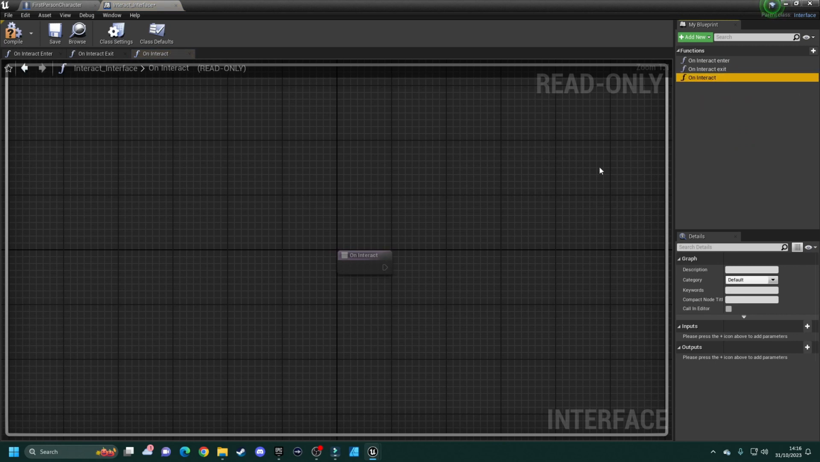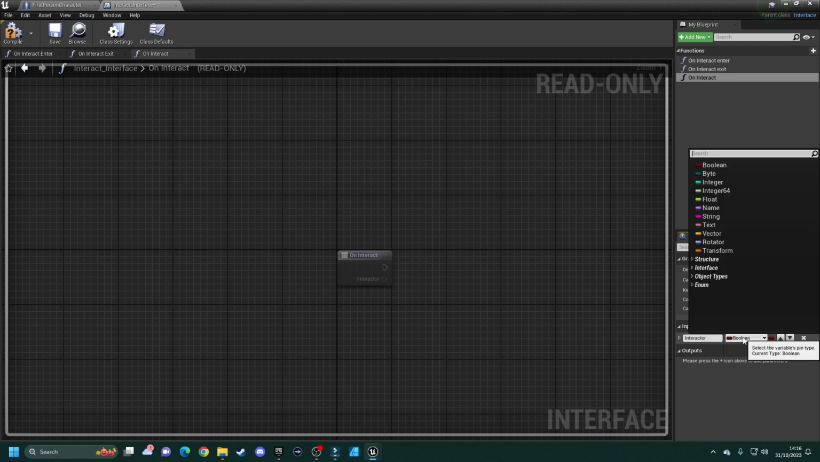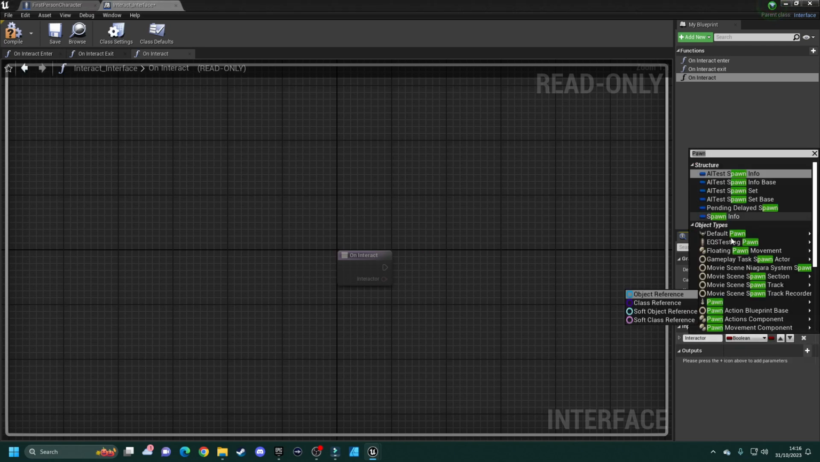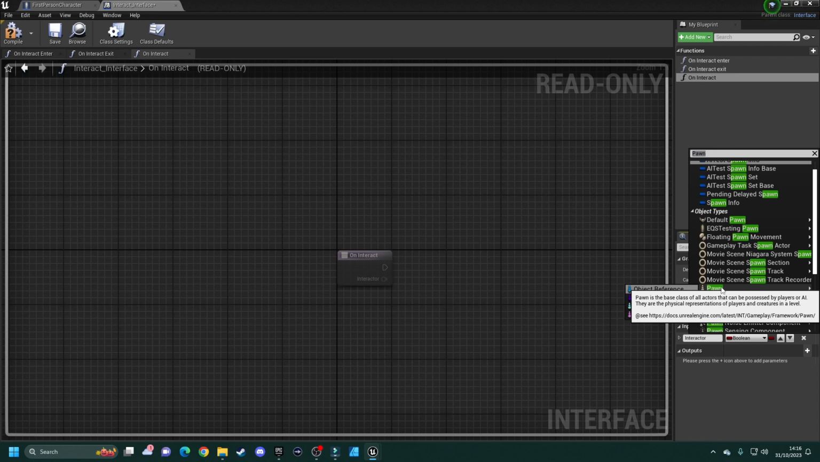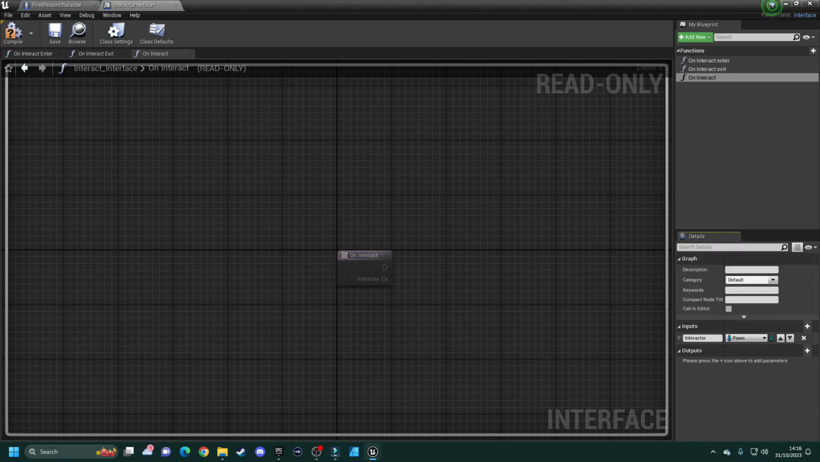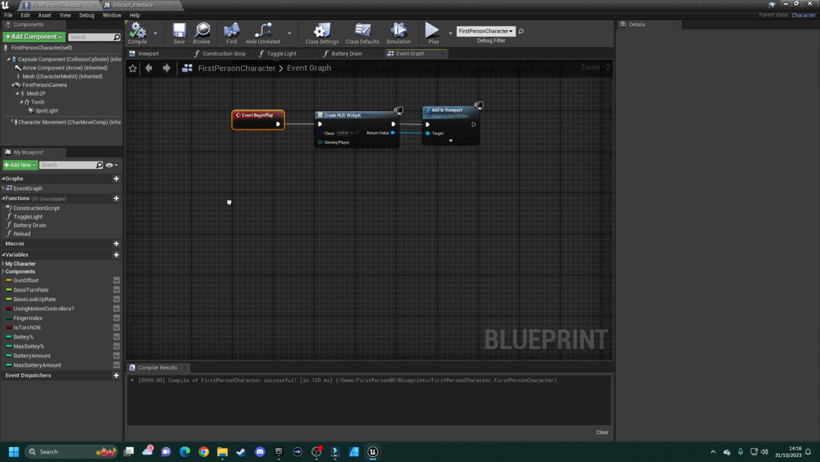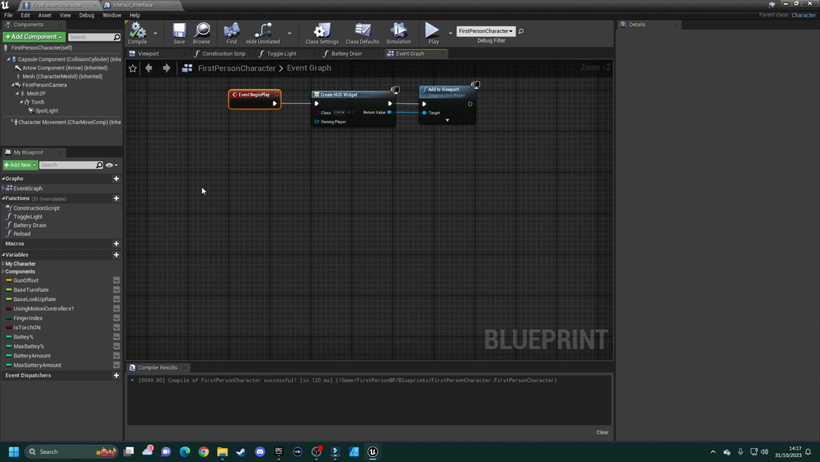And on interact we want to add an input and call that interactor, and then we'll change this to pawn. Then go to pawn and we want object reference, so compile and save that, and then go into your first person character and we'll set up this interact system now.